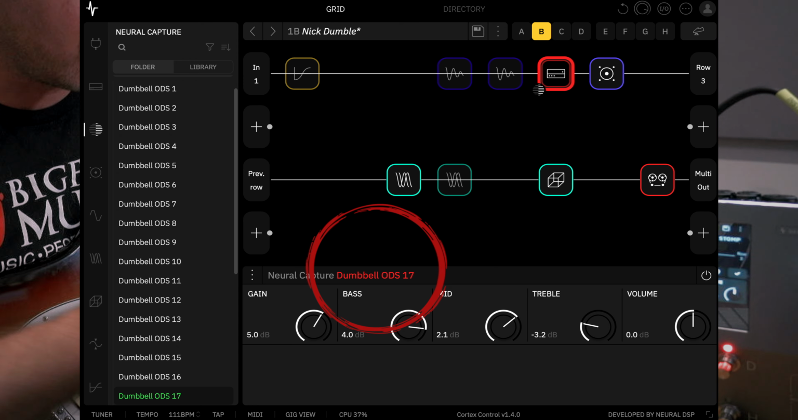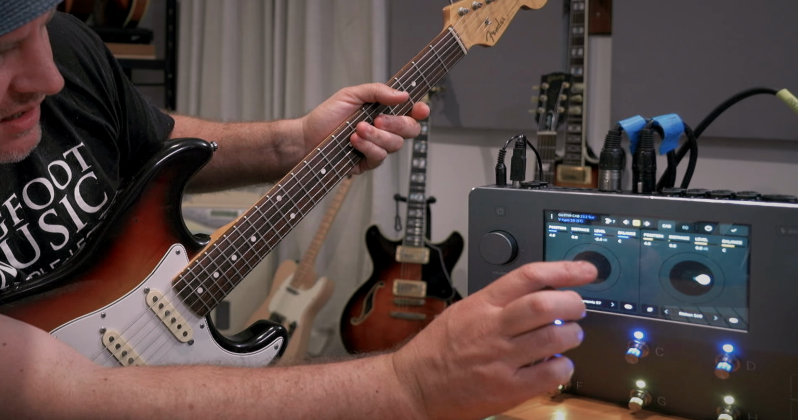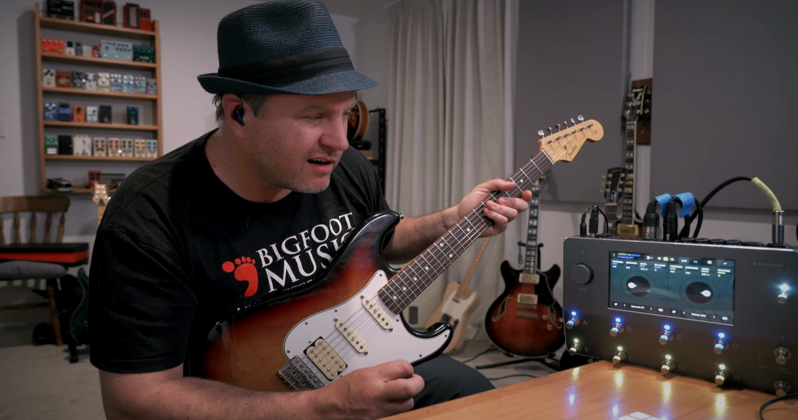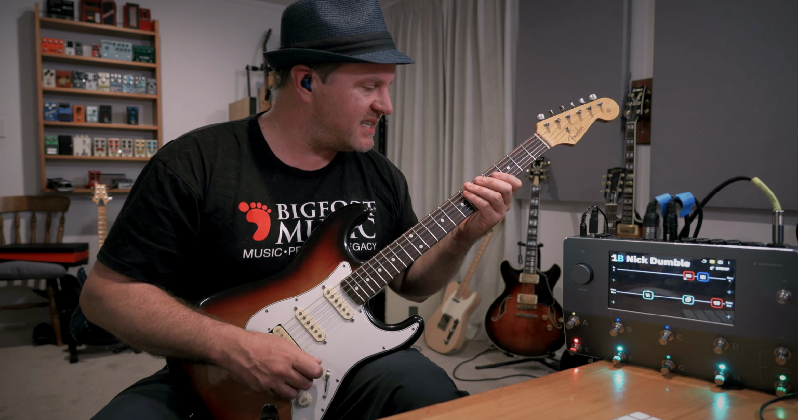I like the 17 model the best. And cabinet wise, I'm using the 2x12 Serve V-Type 10. I really liked that. I thought that was the one that had the most natural response. So this was sort of the sound I came up with.